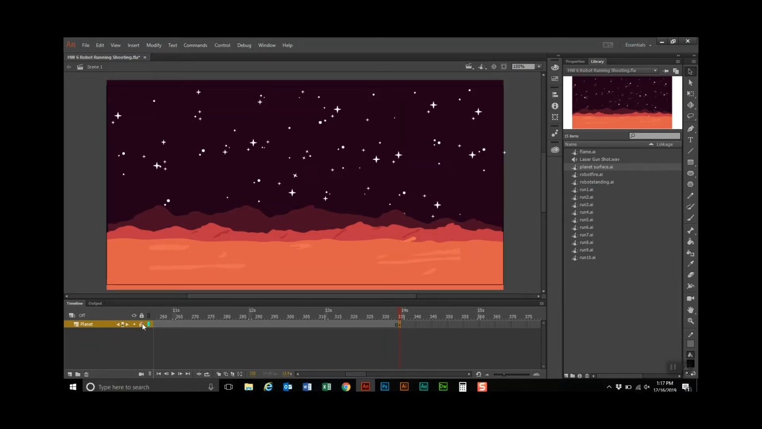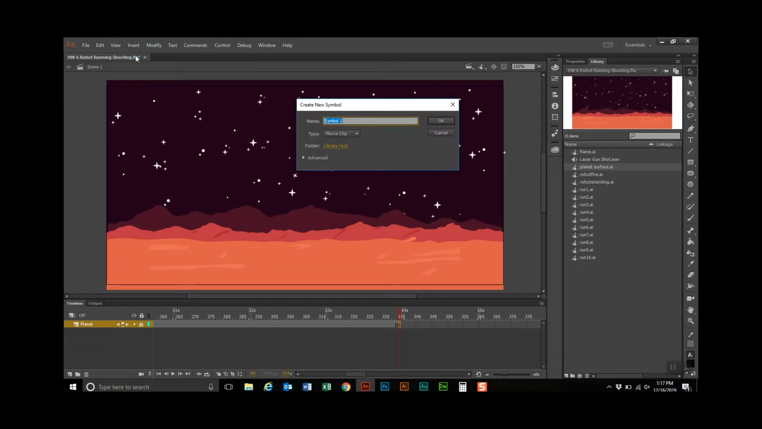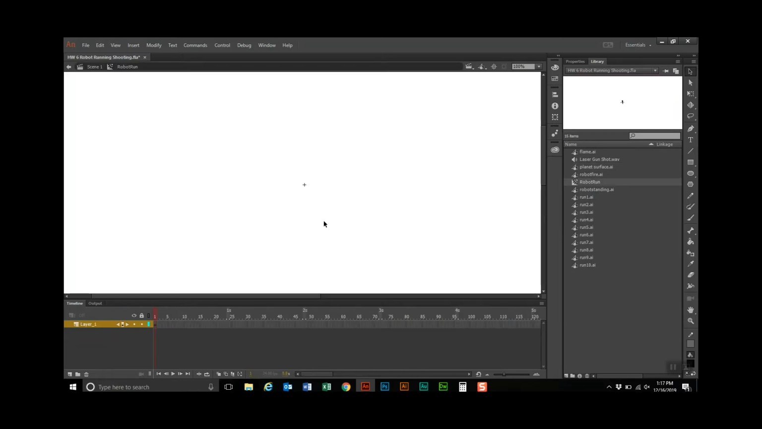Alright, so the first thing we're going to do is make a movie clip for the robot to run. So let's go up to Insert, New Symbol, and we'll call this Robot Run, and make sure that it's a movie clip. Alright, so we enter the new timeline for the movie clip, and we're going to name the layer Run, and then we're going to start to sequence the running robot.